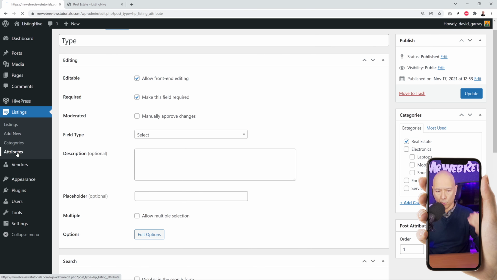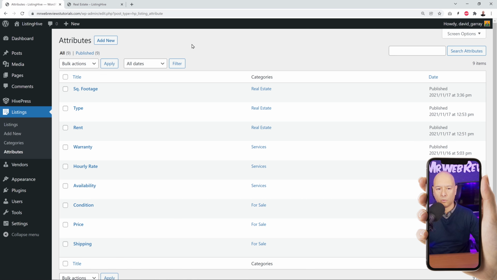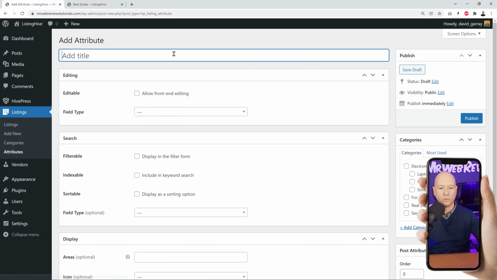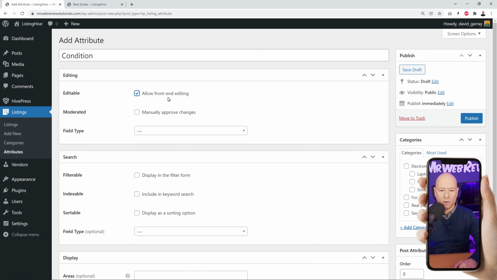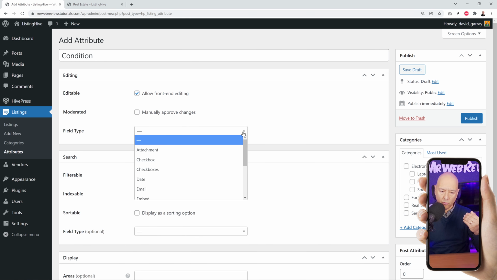Now let's create a new one all together. Let's add new and give it a title. Let's continue with the idea that you're selling electronics. Say you want to know the condition of the item. So we have condition, and then we select allow front editing and field type. We're going to give them a few different options.